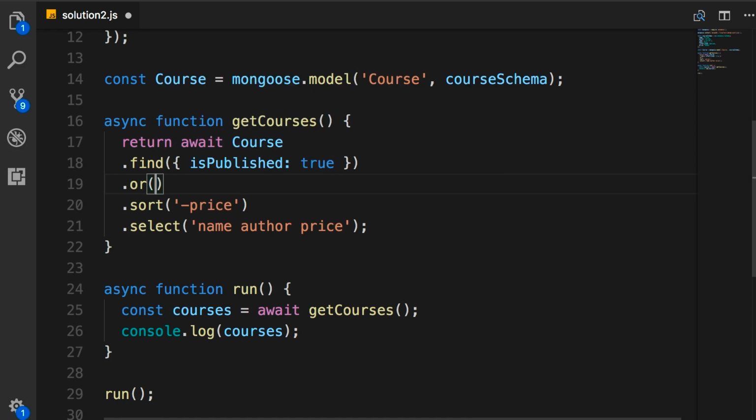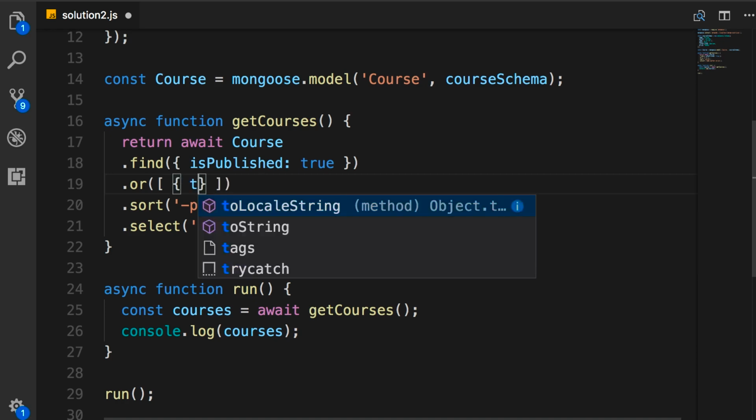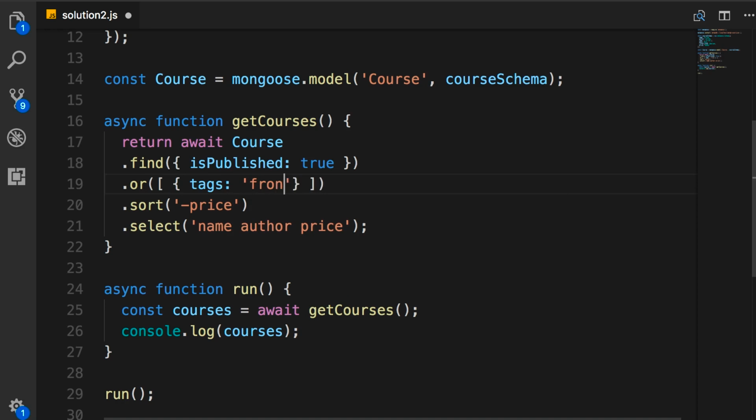Now, what JavaScript construct can we use to store multiple values, multiple objects? We use an array. And for an OR operator, we need multiple operands, right? So we pass an array. In this array, we need 2 objects, 2 filtering objects. So here's the first one. We set tags to front end. And another similar object, we set tags to backend. This approach is also perfectly fine.